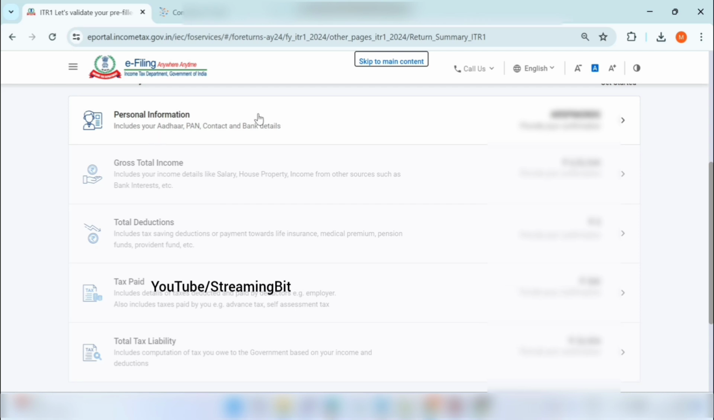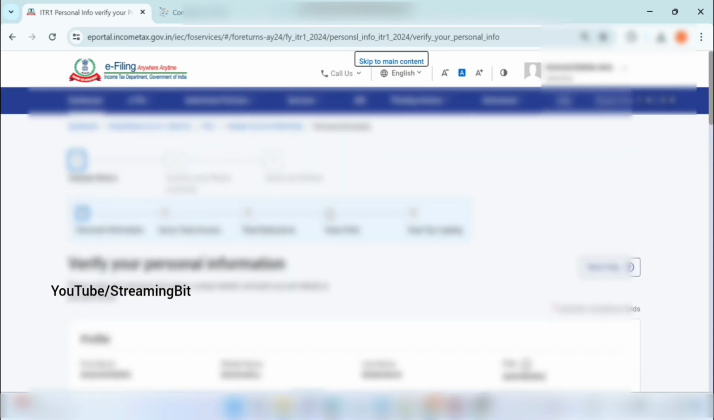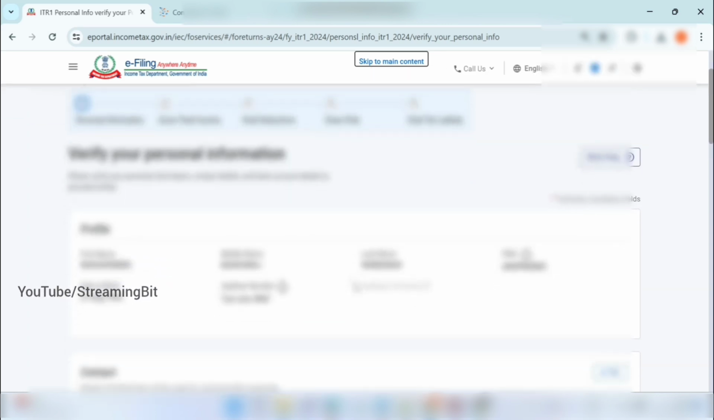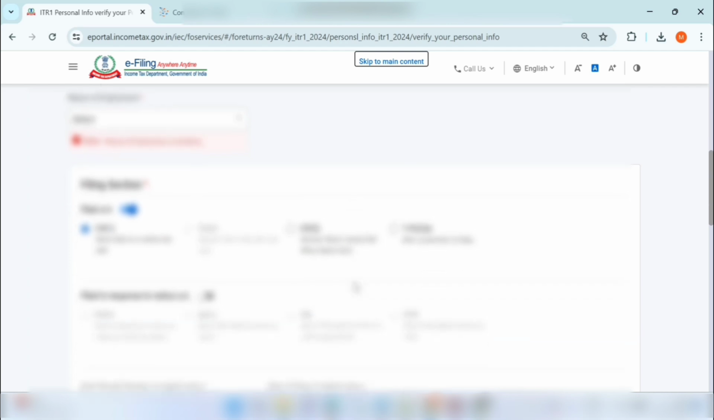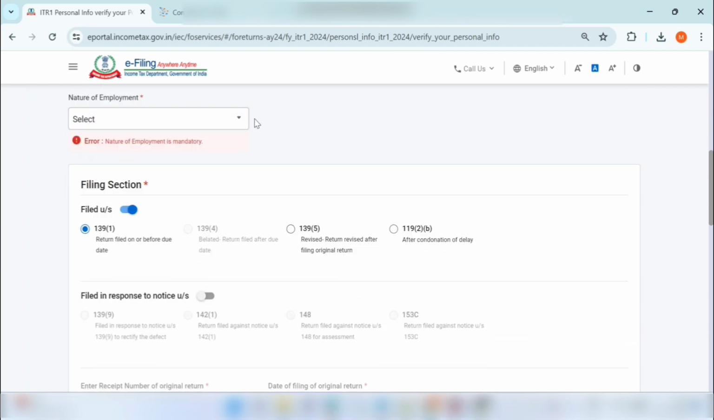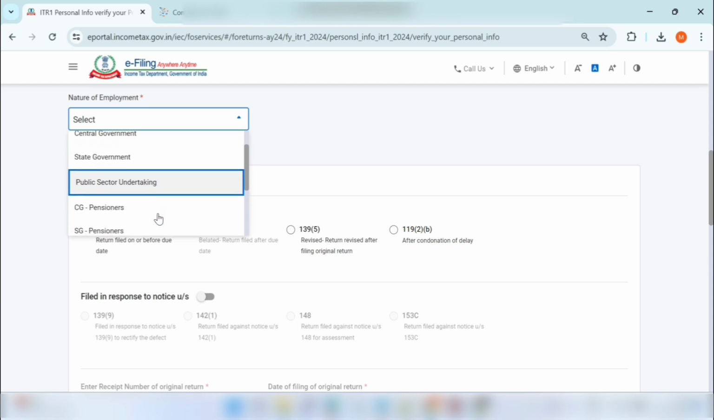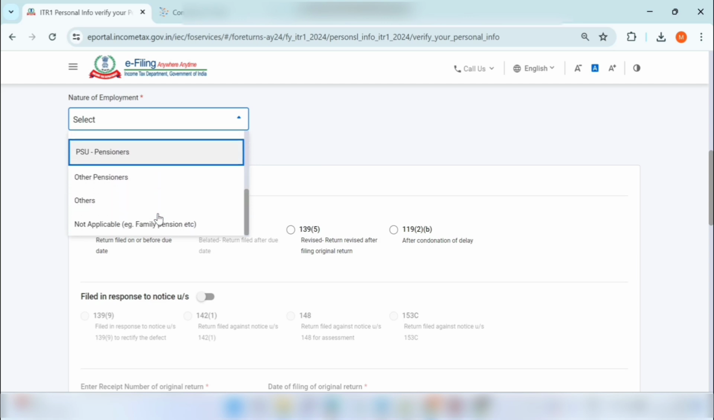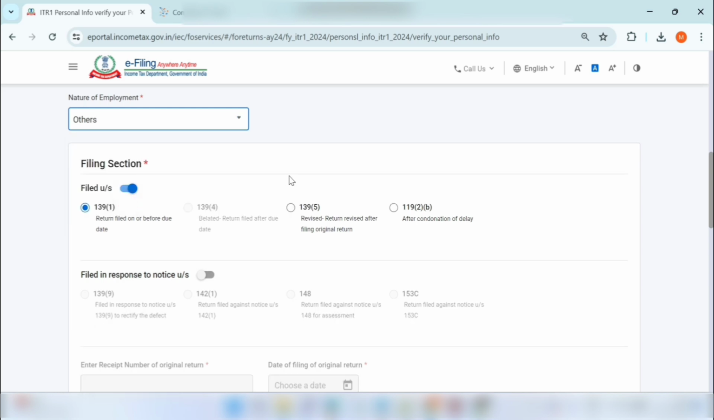So click on Personal Information, and here you can see your first name, last name, email, and all other details related to you. So you can modify if there are any changes in it. And next is nature of employment. So you need to select if you are a central government or state government employee, or if you're working in PSUs or something. And if you're working in the private sector, you can select Others, and you're done.